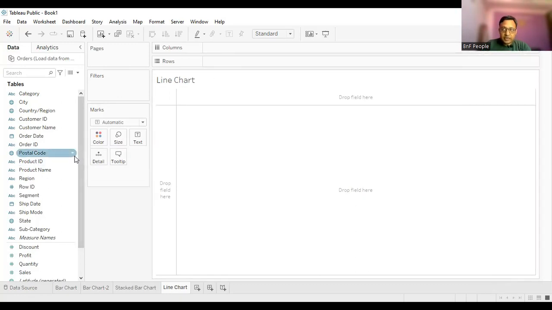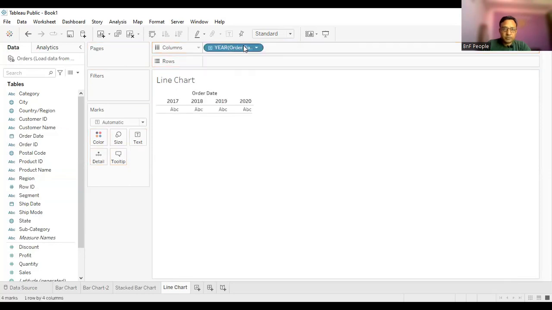One date, order date. Okay, we got that this is the symbol for date. We are having 2 types of date data, ship date and order date. We will select order date, drag it into columns, and according to the date, we will see how it is sales.